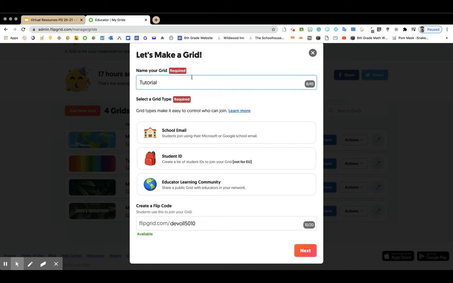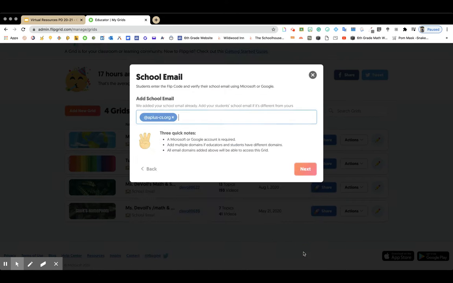And once you have the name of your grid, you're going to select a way for students to sign in. I do recommend using the school email. It seems to be the easiest way, and you usually don't have as many problems. The only other way is if you do it by just sharing it publicly. But if you do this, then your students' videos will be accessible by anybody on the web. So I do not recommend using that. So I'm going to go ahead and click school email and hit next.